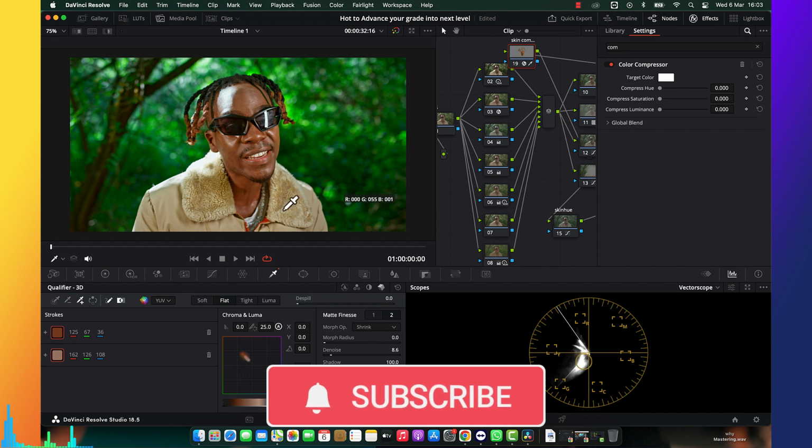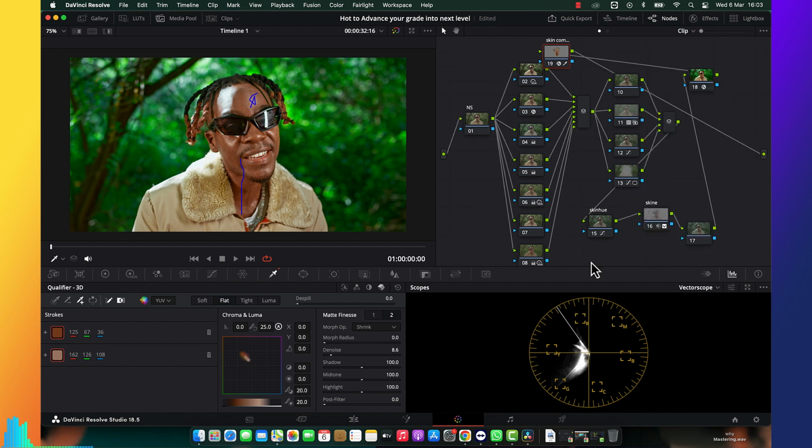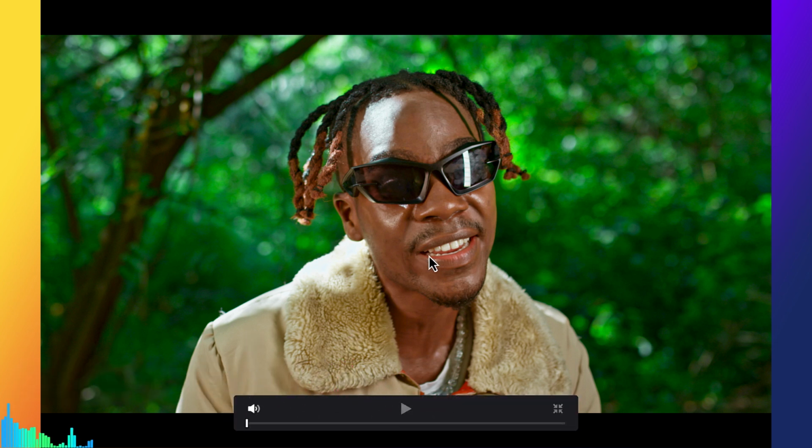So I'm about to select the part of the skin that I want, like maybe this part. I'm about to select and compress my skin tone to look the same, and do a compression of saturation. So now look at my skin tone, even in the vectorscope. Now look how perfect the skin tone is. It doesn't have so much color in it. It has only one color. All the skin tone has the same color. Look before and after. All the skin tone has the same color.